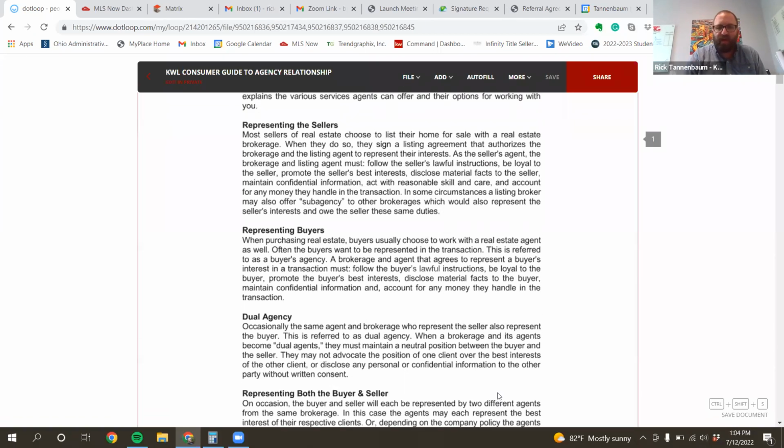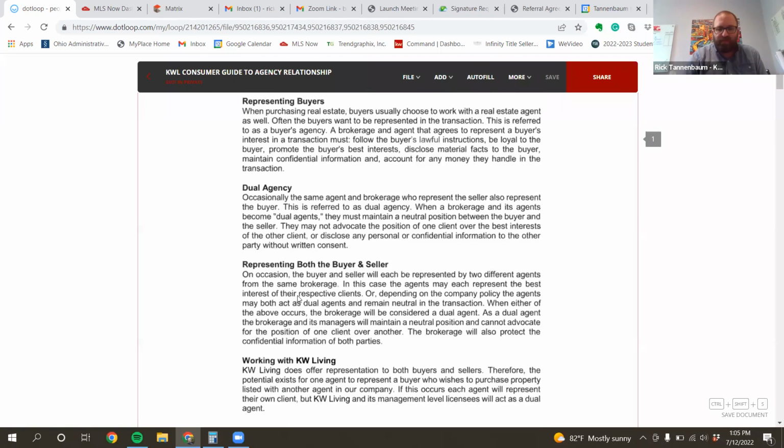So when you're using this document in a listing presentation, you can tell them that you will be representing them as a seller and your fiduciary duties belong to them as a seller. If you happen to have a buyer for their property, because you've got a listing agreement with the seller, you will represent them, and your buyer may choose to be unrepresented. If the buyer's not comfortable being unrepresented, then you can always refer them to another agent in our office who can represent them for this transaction. Dual agency we don't do.